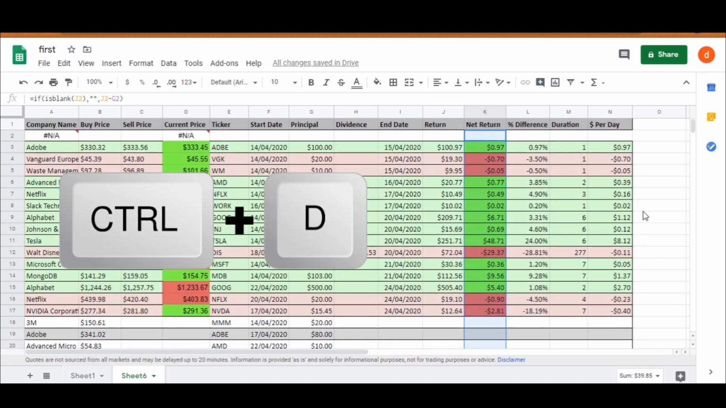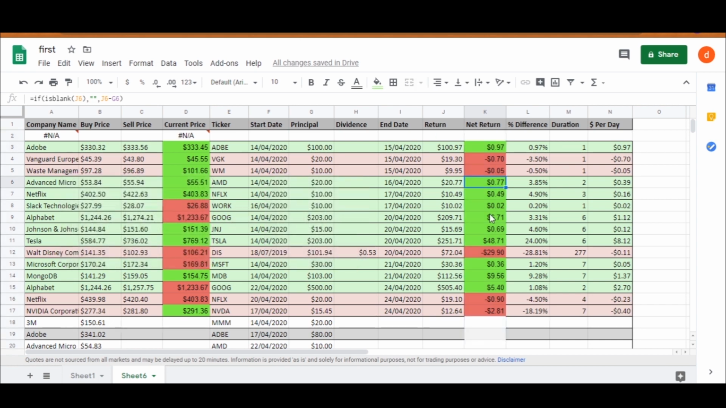Now you can press Ctrl D, and now the formula we had at the top will be copied all the way down. Unfortunately, it messed up my colors, but that's alright. We can color it in again. You can do the same here. Go Ctrl Shift down, down again. You should do this with every cell we put a formula on.